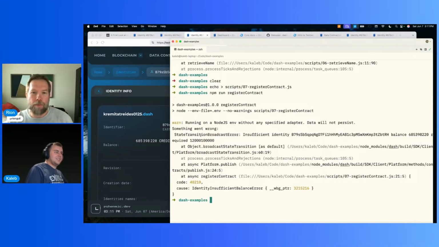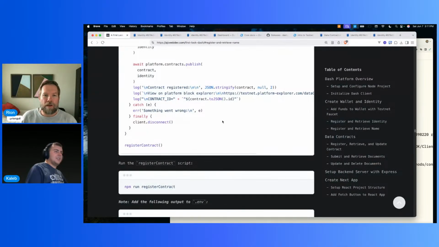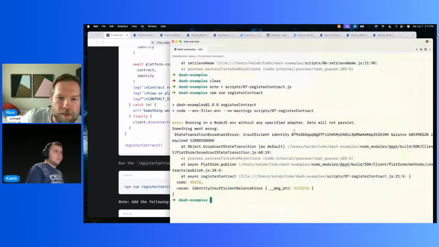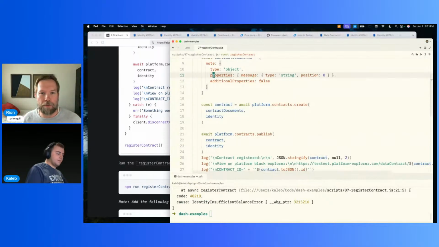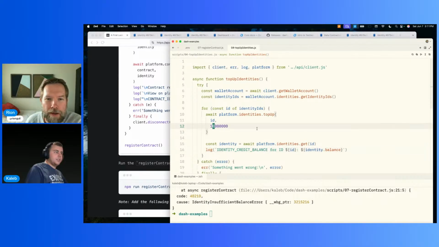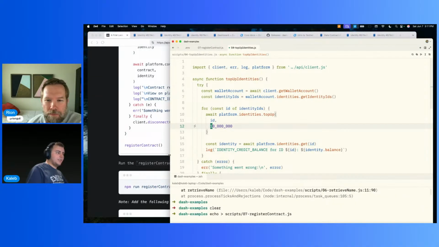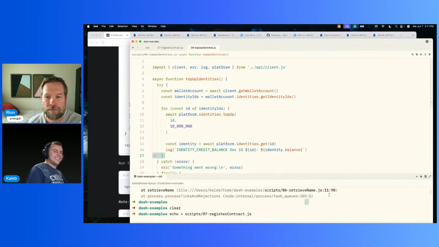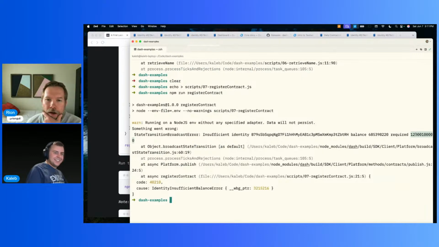Yeah. Okay. So let's top up again, and let's change the script so that it tops up with way more. Top up identities. Yeah. So that number right there, let's add a 0 to that or something. So that's 10 million, and we needed like 120 billion.